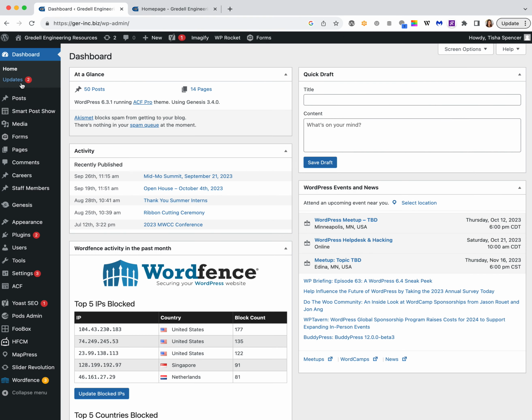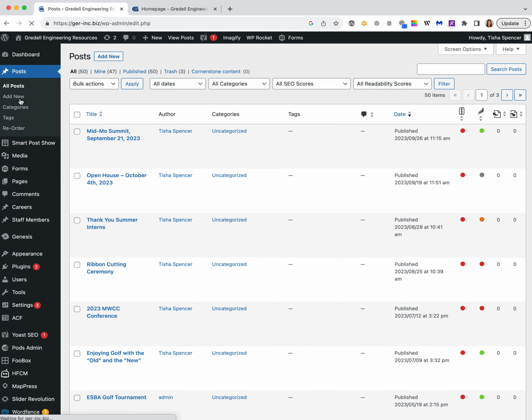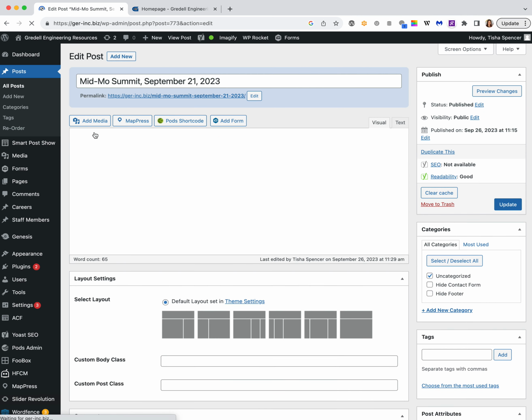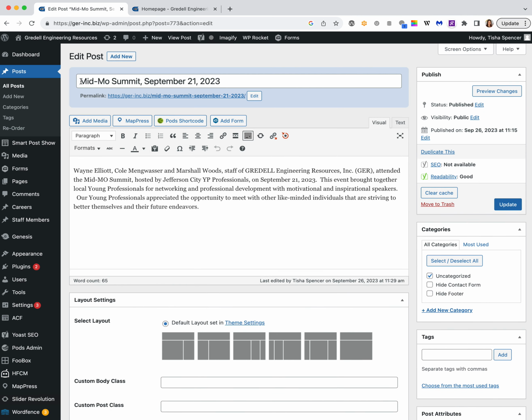I'm going to go to dashboard and posts. All of the news items are here as posts. And so I'm going to click into one. You can click the title or edit. Either one works. And when you open that up, you can see this is the title of the post itself, which also becomes the link. It automatically makes that the link.